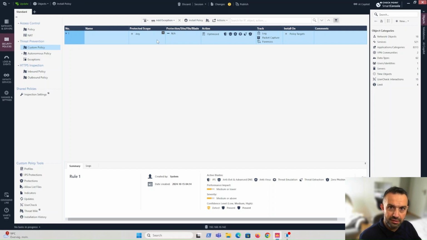Let's take a look at the protected scope here. The protected scope is set to any here. This is important in a threat prevention policy. Protected scope means any traffic to or from the specified objects will be inspected. So regardless of who initiated the connection, with any, it means all traffic passing through the gateway is a candidate for inspection.